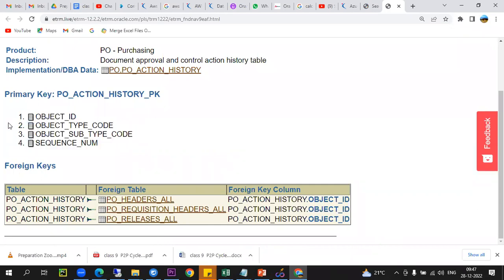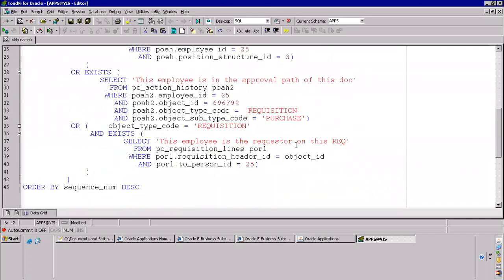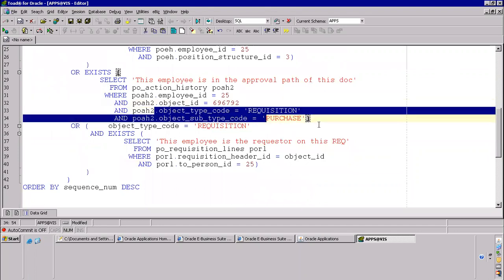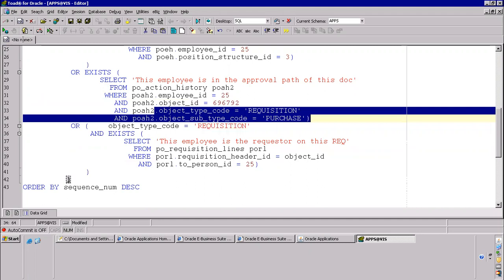Clear? Object ID, type code, subtype code. What are the values it has? Type code, subtype code. We have seen, right, just before? Correct. Object type code is requisition. Subtype, correct, purchase or internal, right? So these two I'm talking about: object type code, subtype code. So everything is here only, okay? No need to take it as a complicated thing.